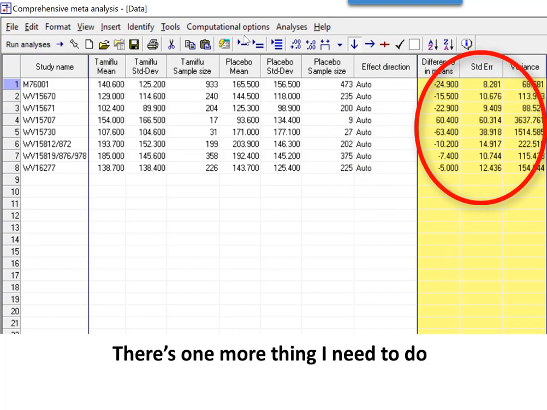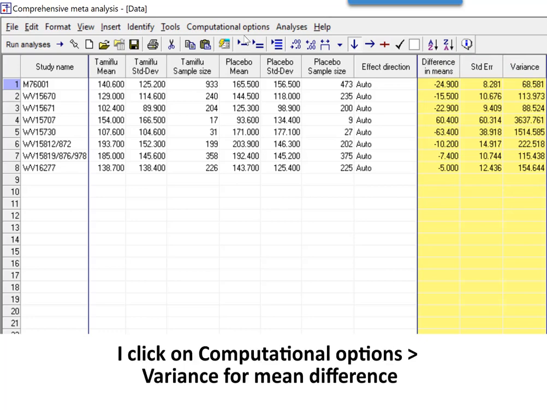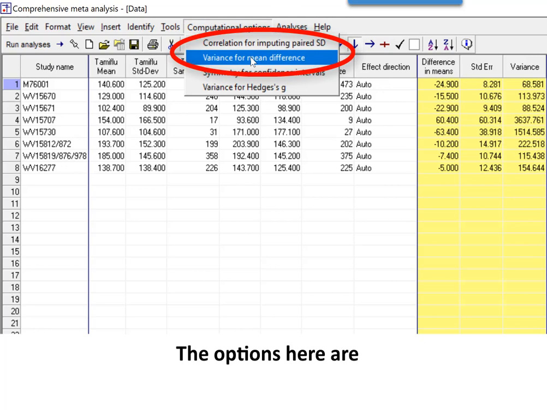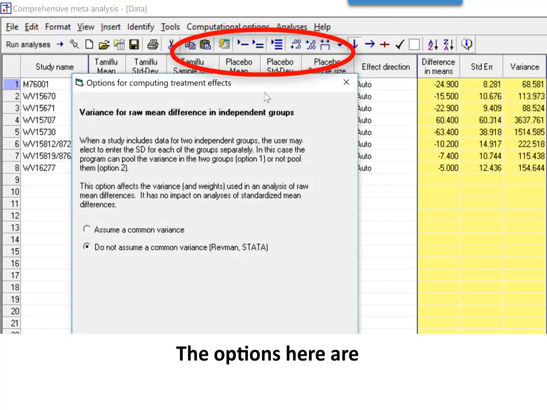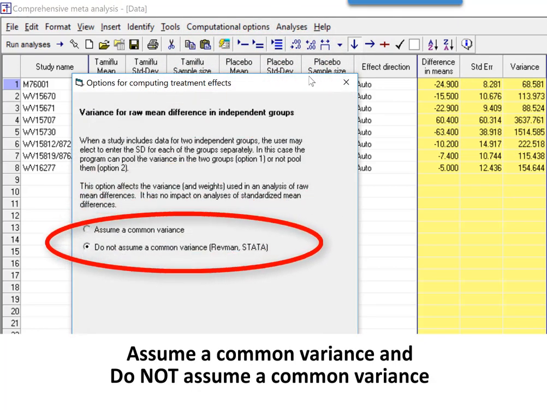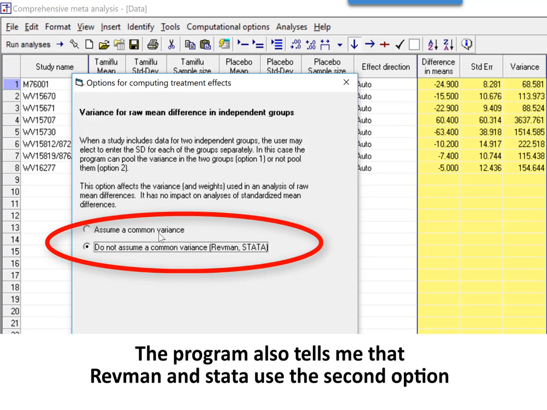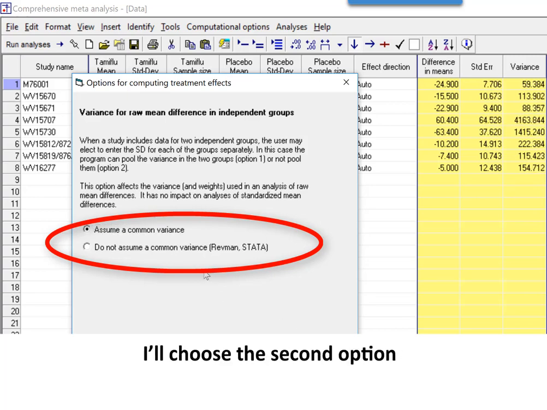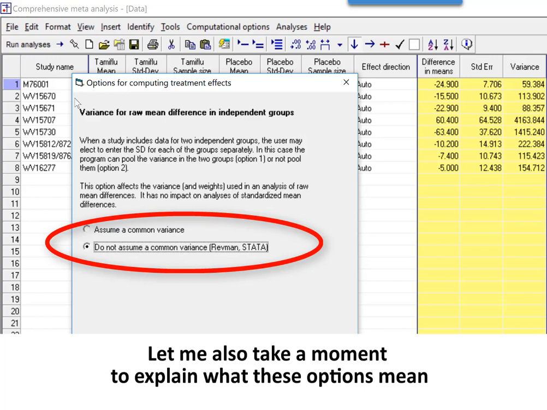There's one more thing that I need to do. I'll click on Computational Options, Variance for the mean difference. The options here are Assume a common variance and do not assume a common variance. The program also tells me that RevMan and Stata use the second option. Since I'm trying to replicate an analysis that was published in RevMan, I'll choose the second option. But let me also take a moment to explain what these options mean.